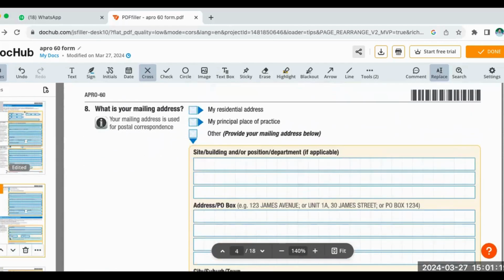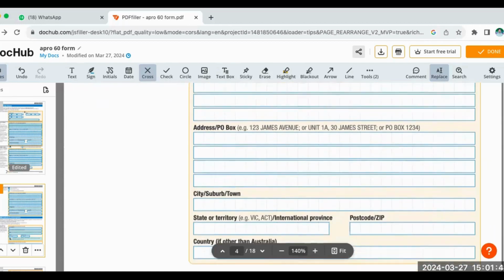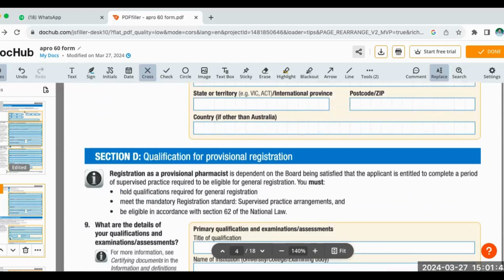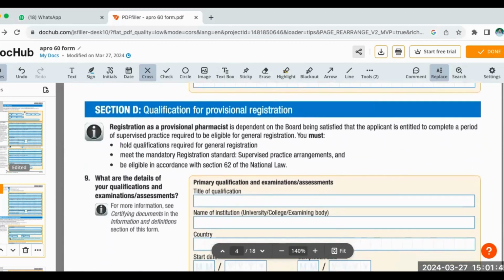And this question 8, what you will do? You will choose yes. And then you can put all your details about your home address and everything like the previous page, your postal code, your state, your country, and everything. Then after that, there is another section, section D, qualification for provisional registration.